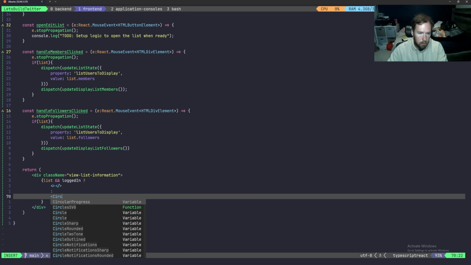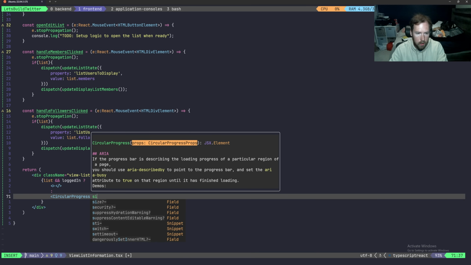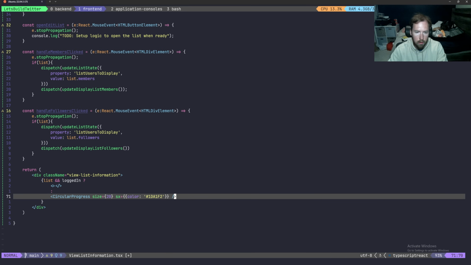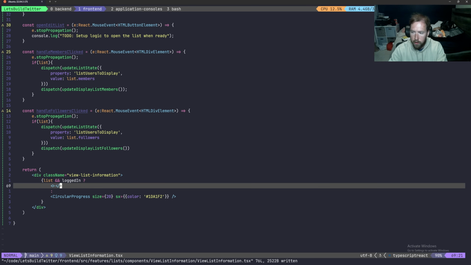So let's go ahead and set that up. CircularProgress here, size will equal 20, and then sx equal to, and we're going to have color, and the color is going to be #1DA1F2, which reminds me, I don't remember which component we worked on a couple days ago. Maybe more than a couple of days ago, but I put in the wrong color. I need to go ahead and look for that later on.